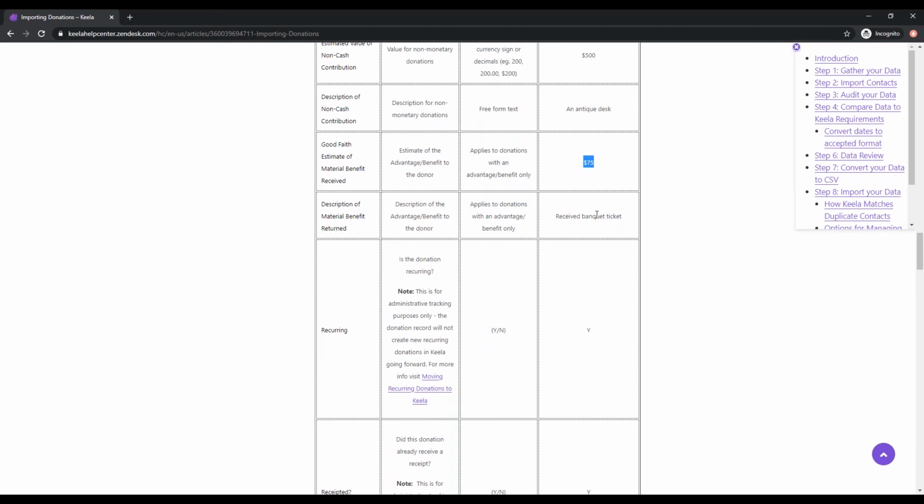This is really important because for a lot of regions, when we issue the tax receipt, we're going to show the total donation. We're going to show the benefit or advantage that that contact has received. And then the difference is what their tax deductible amount is.